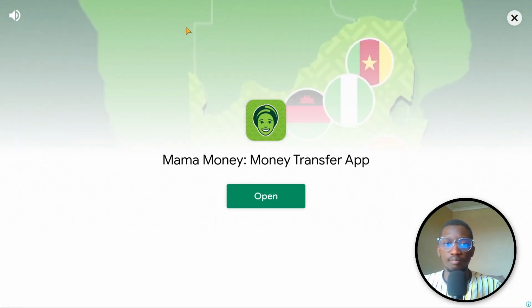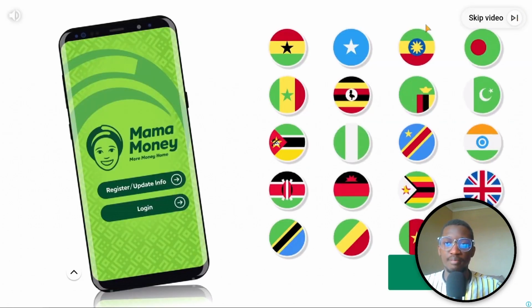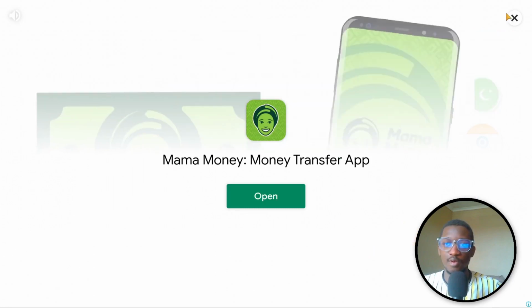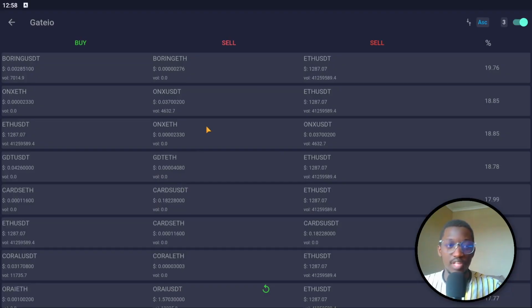So right now you can see that we are on Gate.io, and we have at least 19% profit on Gate.io. This is crazy. Right here it says to take USDT and buy borrowing, then sell this borrowing to ETH, and after that take that ETH, sell it back to USDT, and you're going to make a profit of 19%.